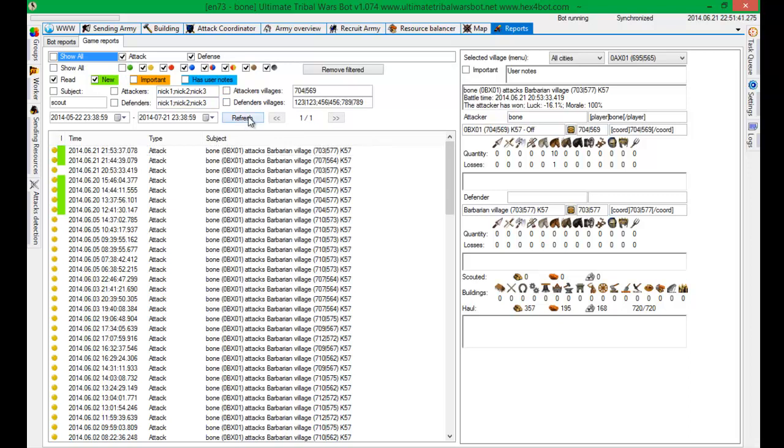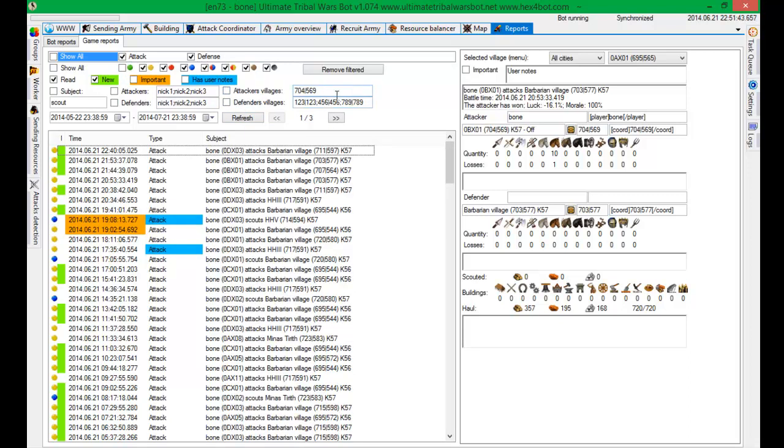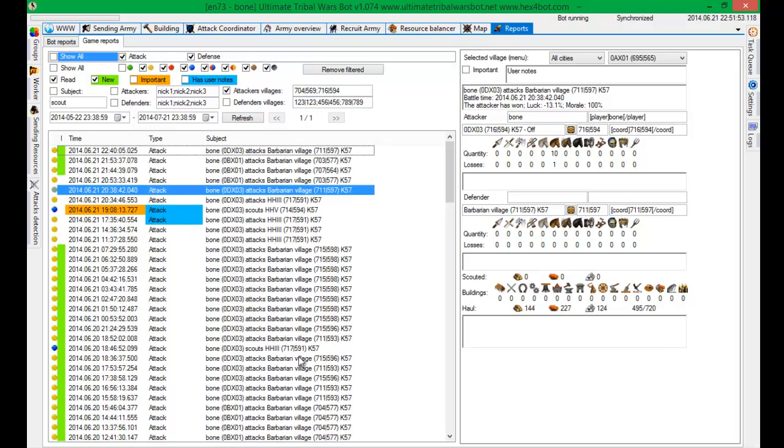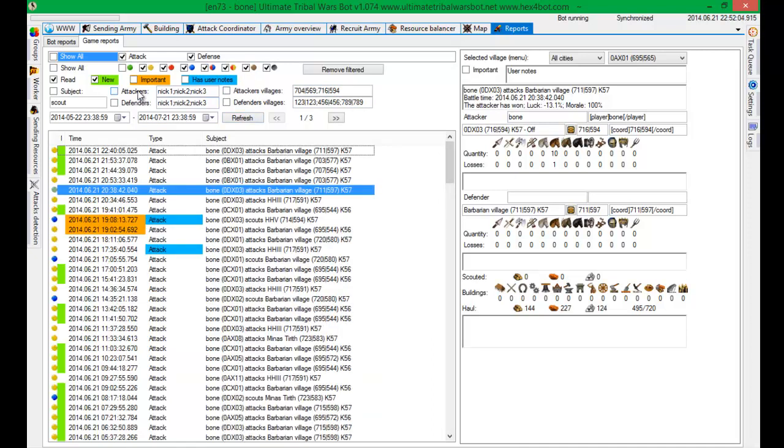Okay, so next, this is how you can limit villages. You can put there more than one. And now I have two villages, B and D, one of mine. In that way, you can put here nicks of attackers, defenders, as you can see here, and it will filter those results for you.